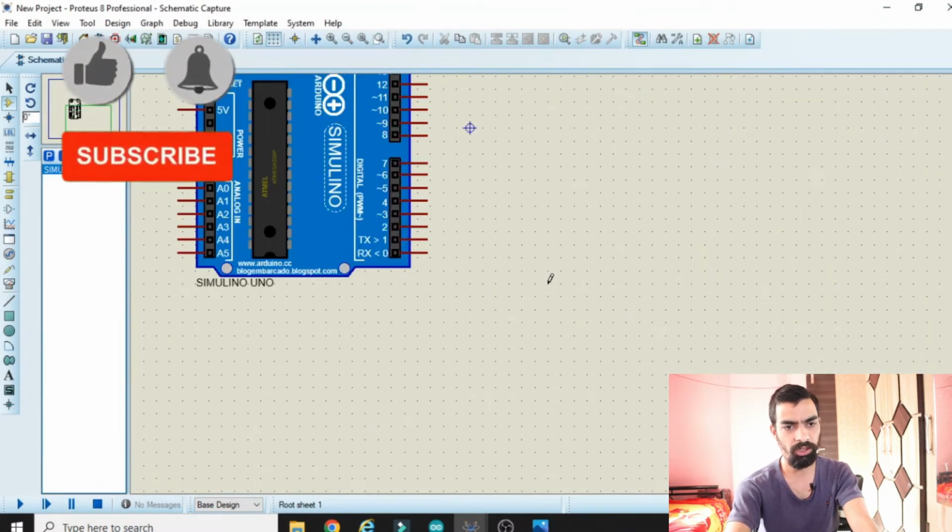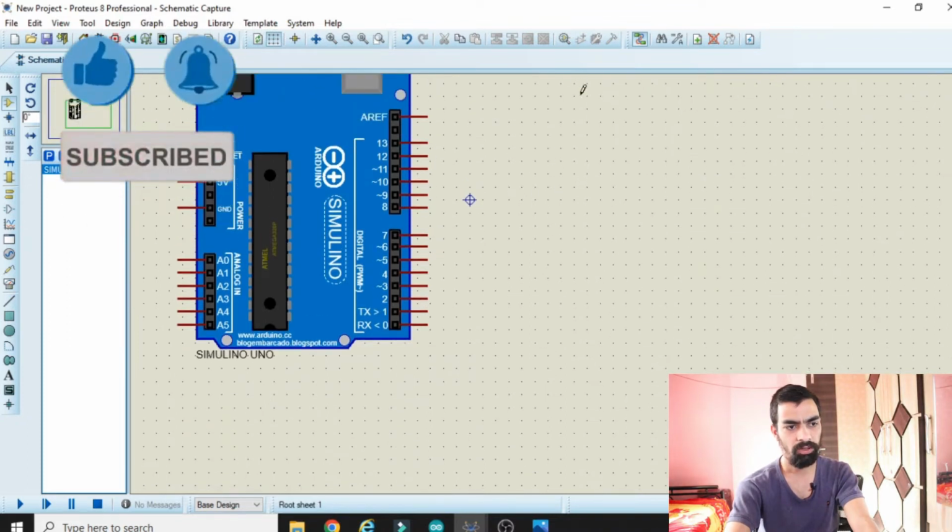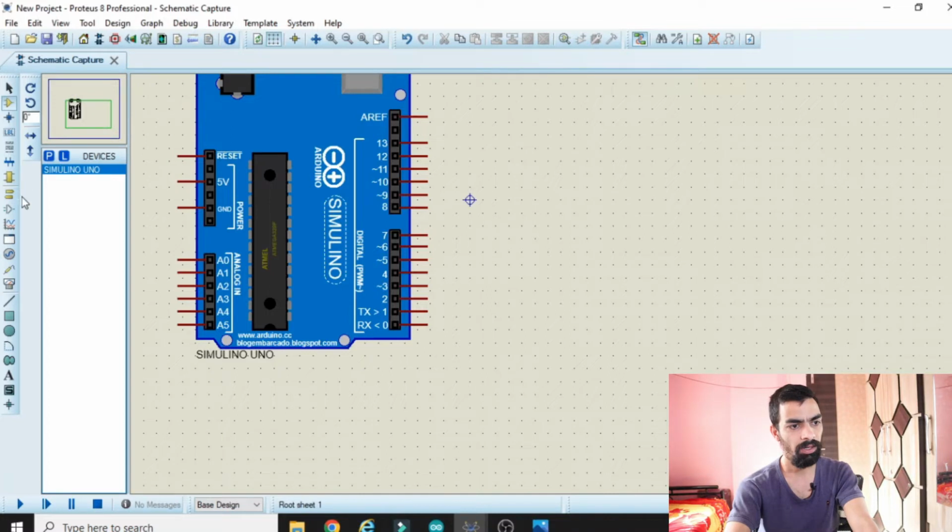Once you place the Arduino here, we have to connect each pin with a default pin one by one. So how to connect? Just go to the terminal window, terminal mode, click on default, and place one default pin here. Then again click on default and place a second default pin here, a third default pin here, a fourth default pin here, then fifth, then sixth, then seventh. One by one you can place all the default pins here.